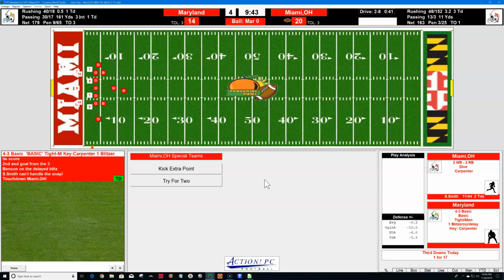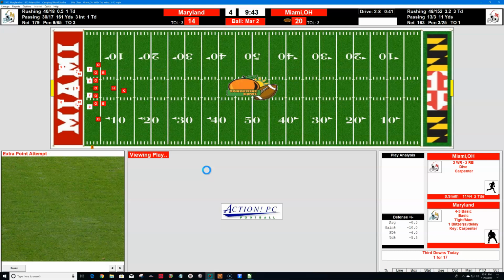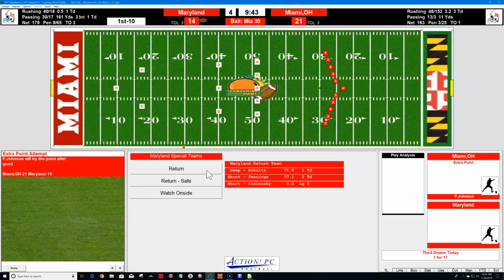Smith comes through with his 2nd touchdown scramble, and Miami takes the lead. He couldn't handle the snap. He decided just to run with it, and Maryland's defense, I don't think, knew exactly what was going to happen, and he just walked right in there. Here's the extra point. It's good. Could that be the play of the game? 9:43 left in quarter 4. Miami, Ohio, 21. Maryland, 14.